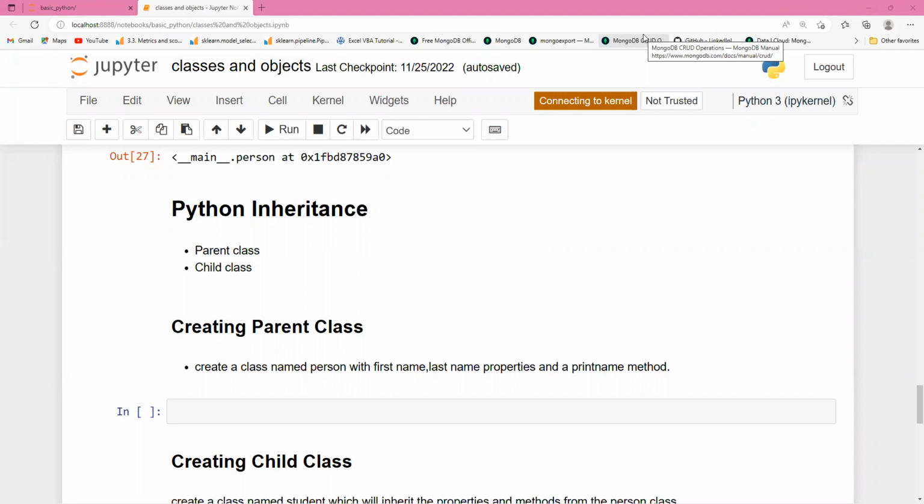So guys, in this video, we are going to see the Python inheritance. In the previous video, we have seen how to create a class and what are the types of the class. So in this video, we are going to see the inheritance in the classes, guys.